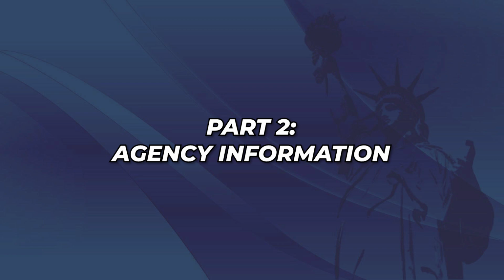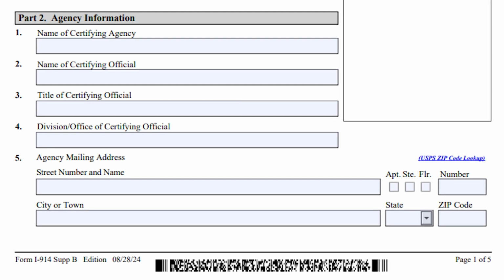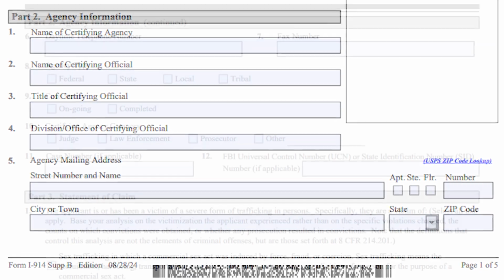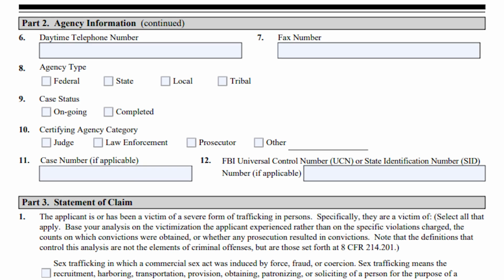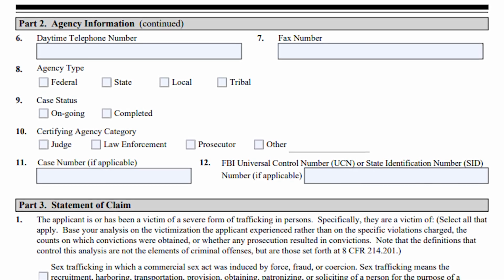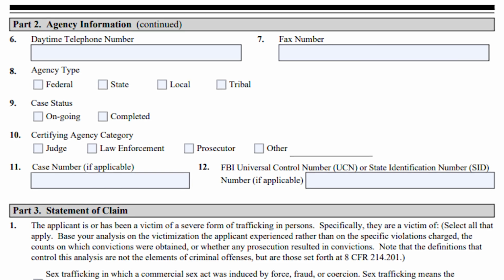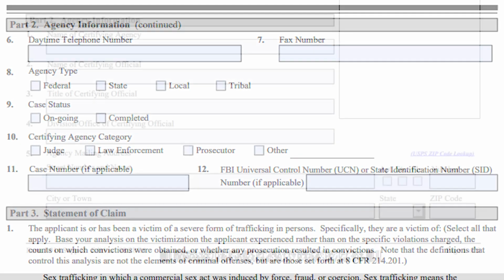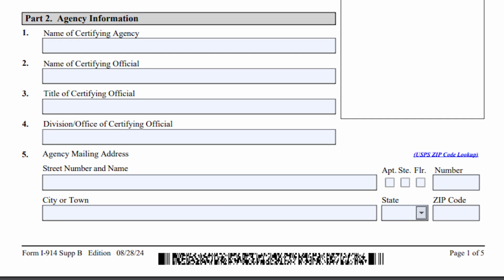Part 2. Agency Information. Certifying agency name: the certifying agency must be a law enforcement agency at the federal, state, tribal, or local level, prosecutor, judge, labor agency, child protective services, adult protective services, or other authority responsible for identifying, investigating, and prosecuting severe forms of human trafficking.